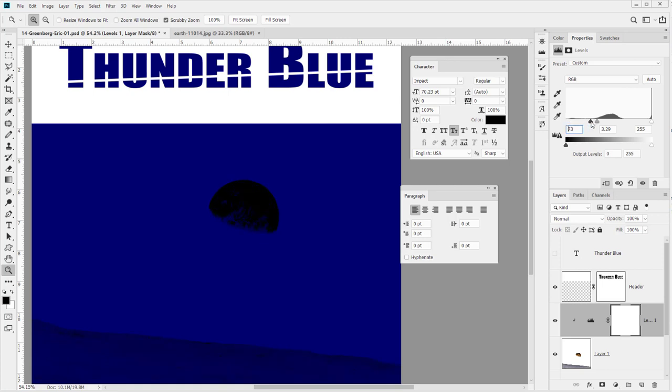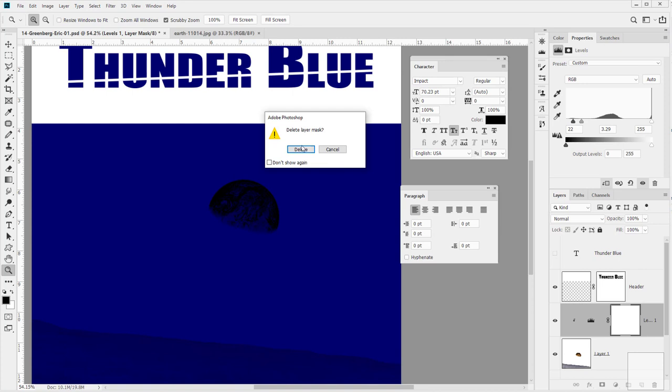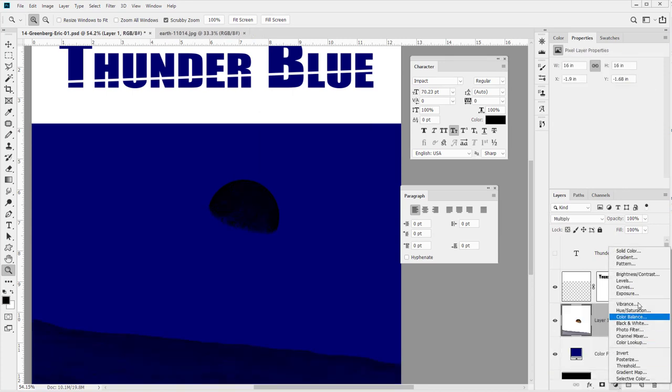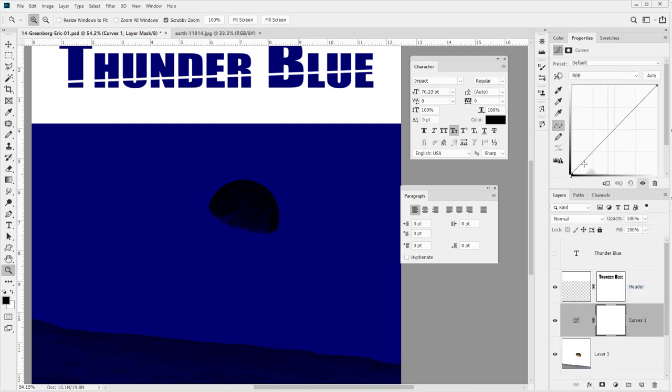There we go. And immediately see that curves is the better option with this. So I'm going to throw this away. And I accidentally grabbed the layer mask. I need to get rid of the levels. Come into curves. Here we have it. Use an on-screen adjustment.